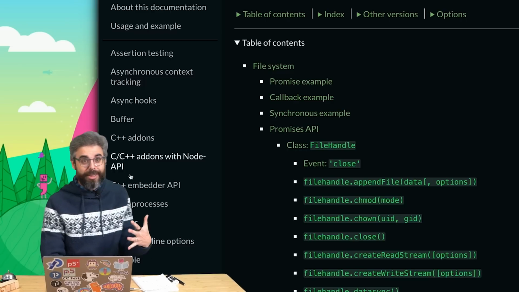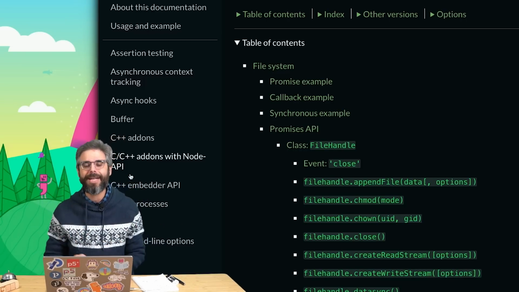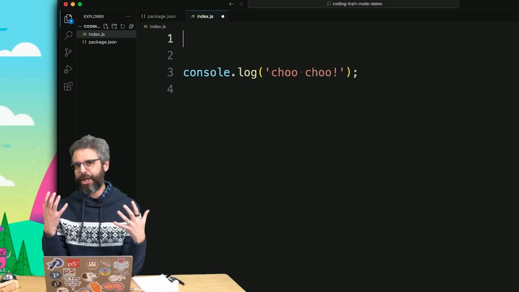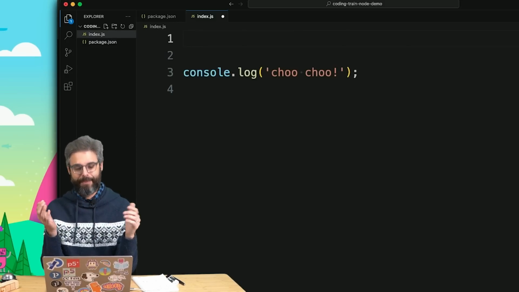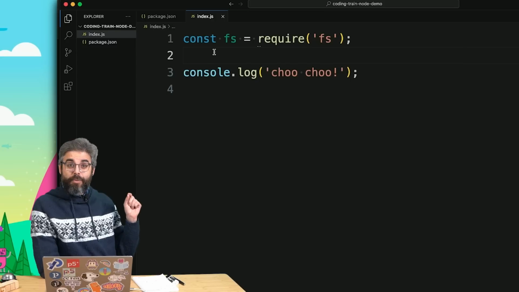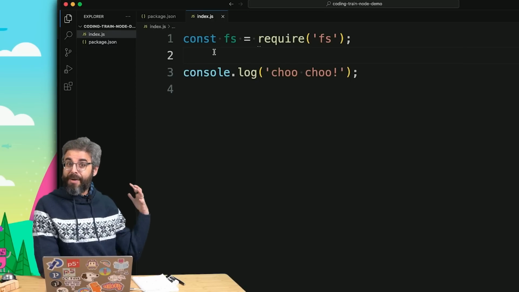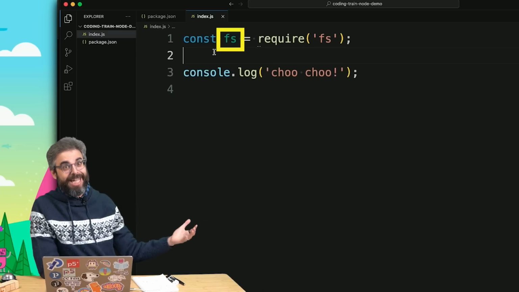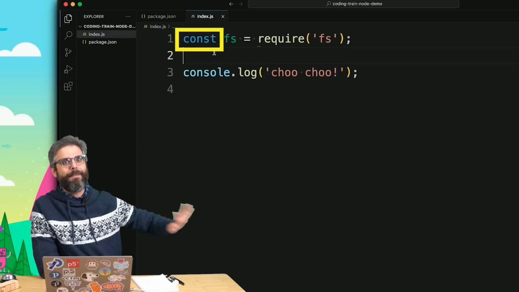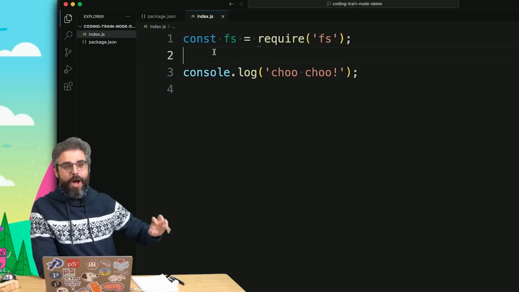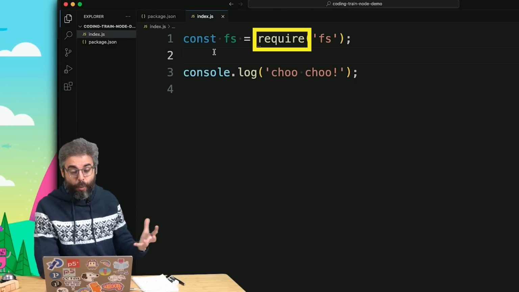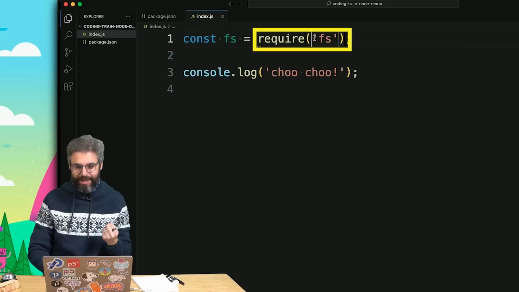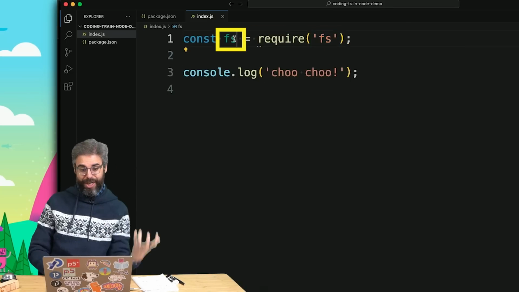But in order to use it, I need to import it into my code. Any Node package that you're going to use, you would typically write the import statement at the top. This is one way to do so. I'm going to declare a variable with the name fs. It's going to be a constant because I don't ever want to mess with this. It's going to be the name for whenever I want to access anything from this package. And I can require everything that's in the file system package and put it into this variable.